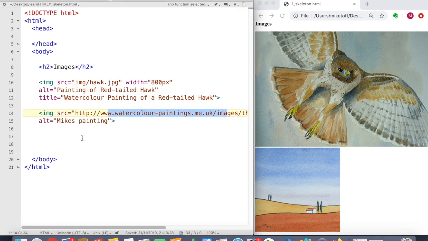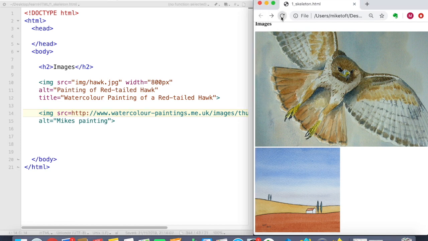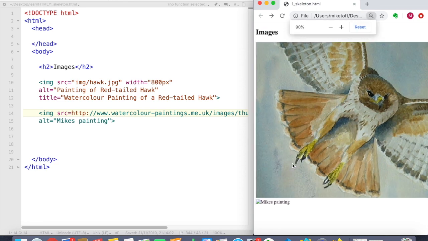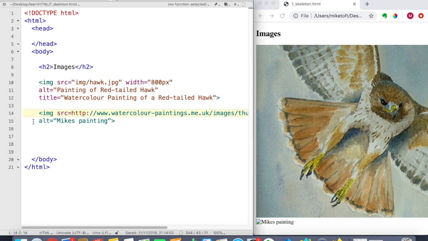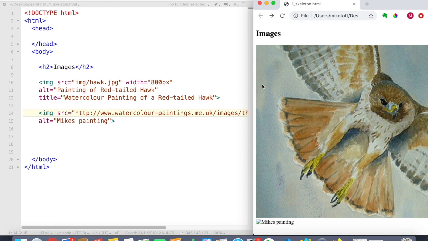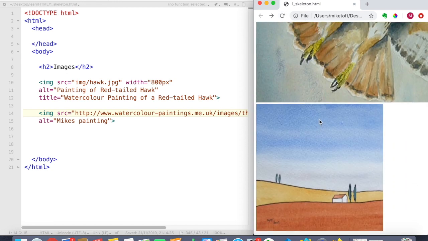Now let's see what happens if I ruin the link. So I'm going to refresh. I'll go big for you. And there, right at the bottom, you might not see it because the hawk's in the way. Right at the bottom here, it says Mike's painting, which, funnily enough, is the alt text, that alternate text that I provided. Okay, so I'll just put that inverted commas back and refresh, and we'll see the painting again.